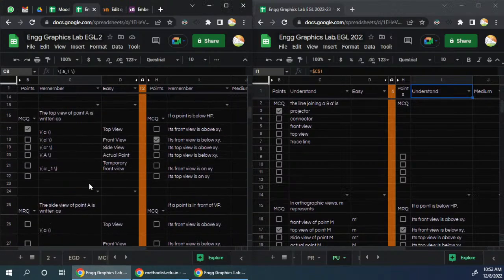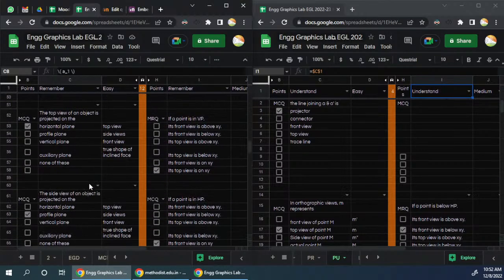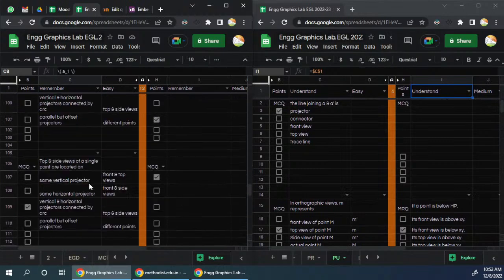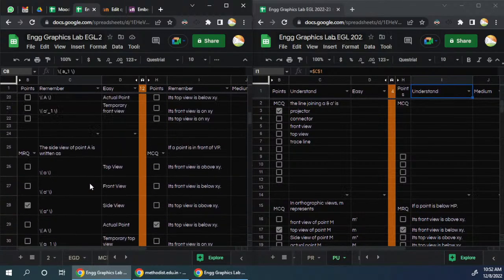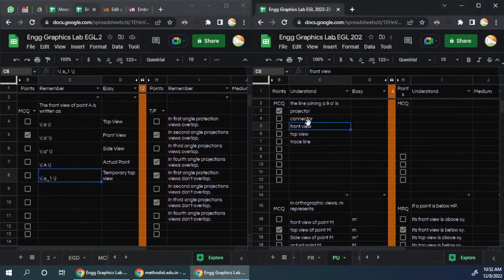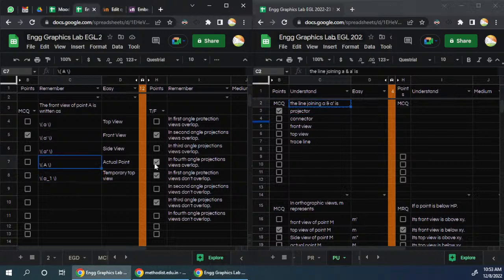Since I've already added these questions, I think I have had implemented enough thought into creating those questions, so I'll keep these questions constant. So understand questions, this is where I just need to make some modifications. So let us see what I need to do. So the line joining A and A dash is called projector. So this is I think a remember level question, and has that question already appeared here in remember level? I think I have had it.